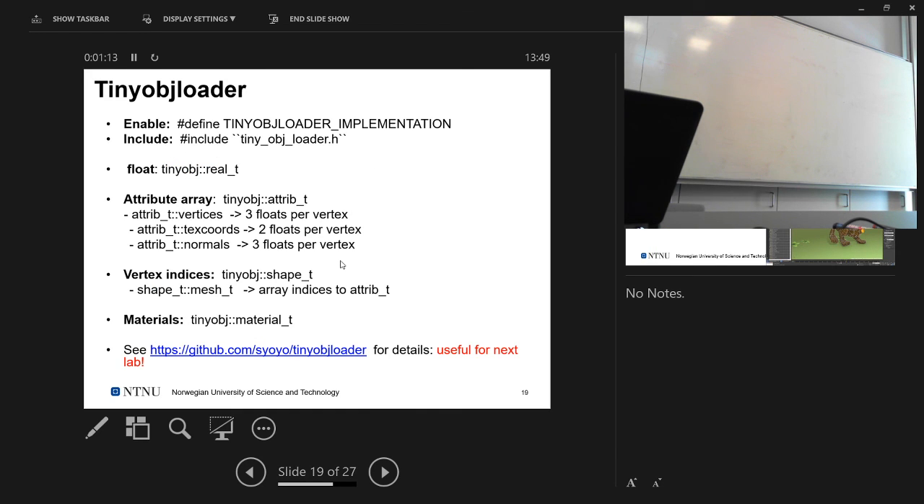The tiny object loader, just to mention a little bit, you basically enable it using this hash-defined TINYOBJLOADER_IMPLEMENTATION. You have this .h file you include. And basically, it's quite similar to what you have in C++. It's only that it has some sort of different naming convention. For example, for a float, you use this tinyobj::real_t, which basically refers to floats for some reason. I don't know exactly why, but that's what they do. And then you have attribute arrays in a very similar way, which is called attrib_t. You have vertex indices, which is basically shape_t, and so on and so forth.